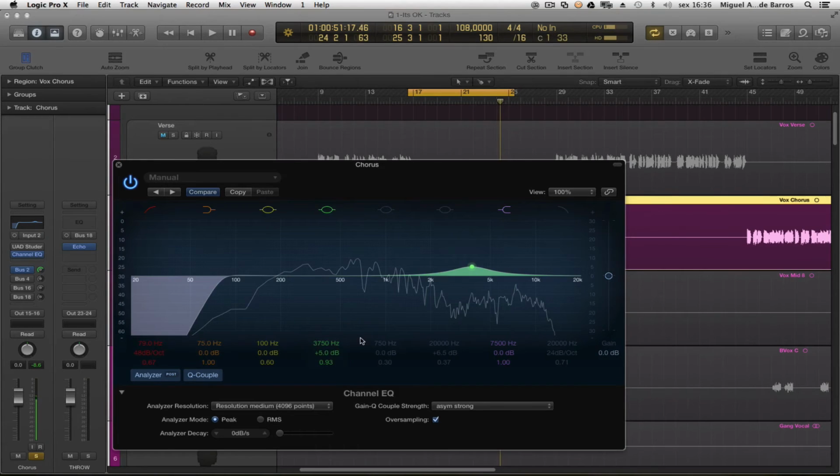Yeah, it's okay. Gives us just a little bit of presence that is sorely needed. Okay, now another type of EQ function that we can apply specifically to vocals. And if you remember, I talked about this in another tutorial.